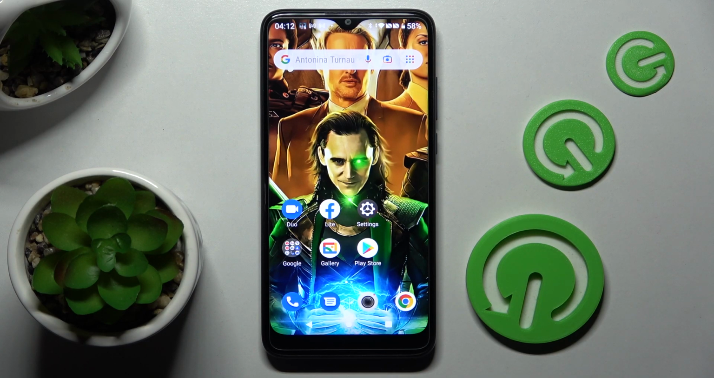Hi! In front of me is TCL 205 and today I would like to show you how you can change the default apps on this device.